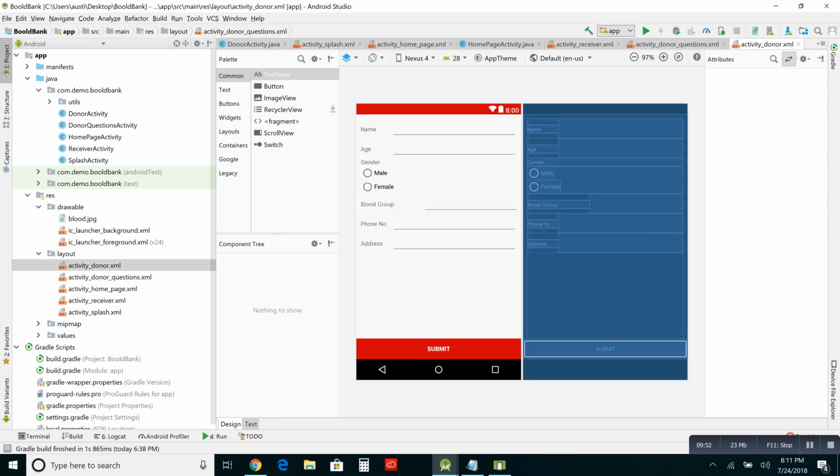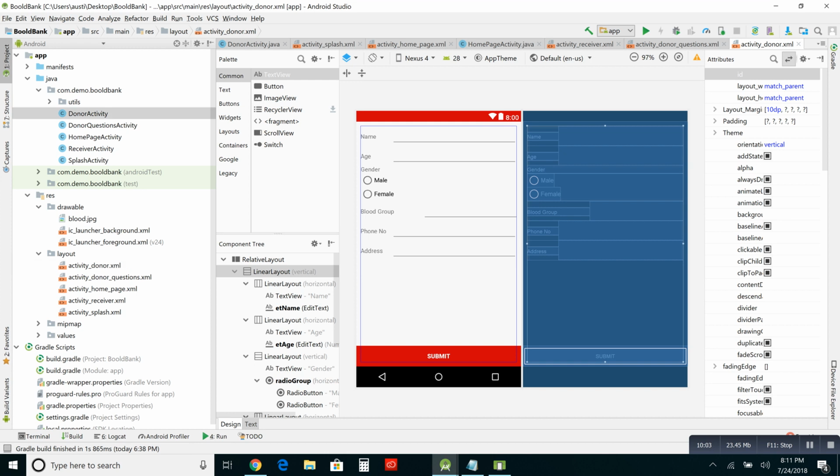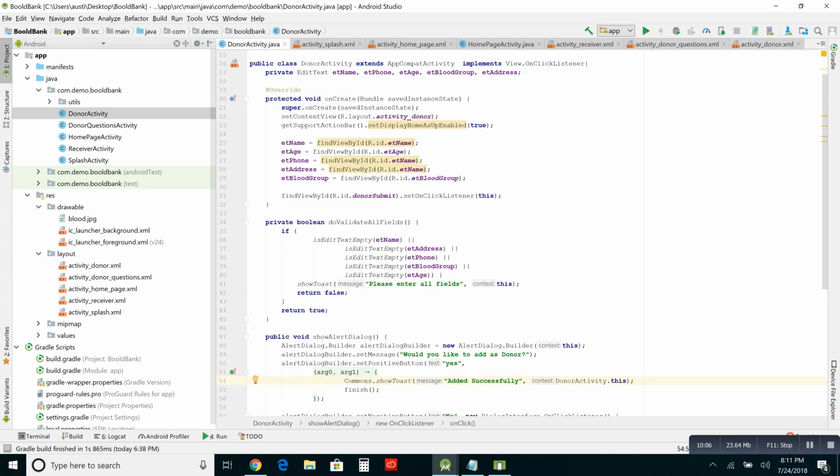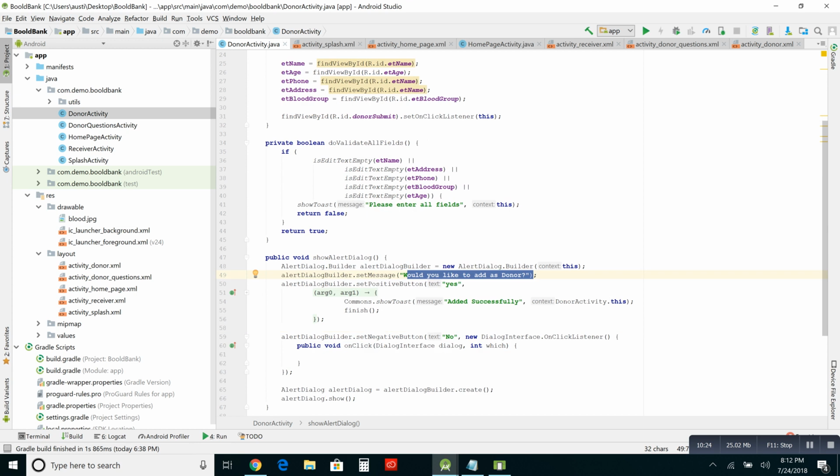This is a simple form which I have used with radio buttons, name, text field, numeric for age, blood group, phone and address. So the code for this is donor activity. As you can see, I have used address, phone, blood group, age. They have to enter all the fields. Would you like to add as a donor is the dialog box which appears when I want to submit my form at the last step, and after that I'll be notified as added successfully, or else no. That's how it works.